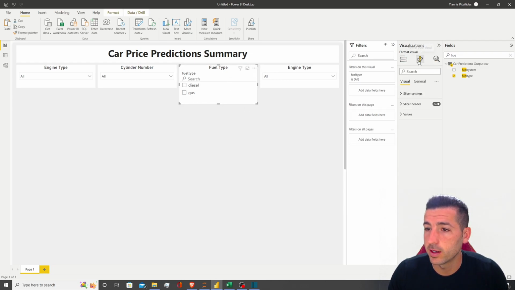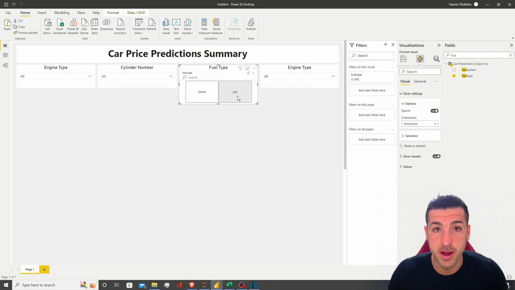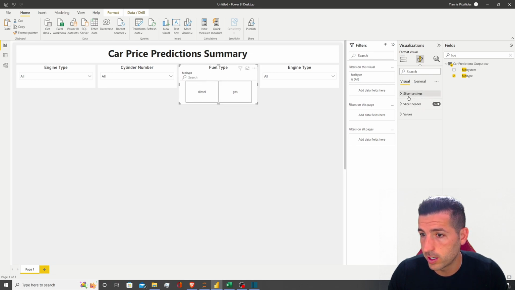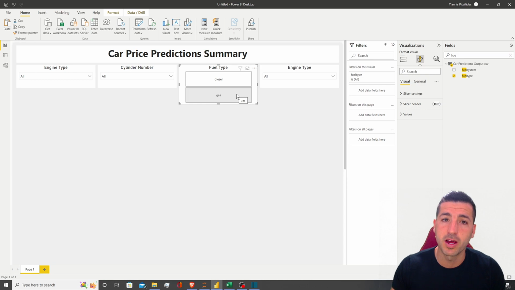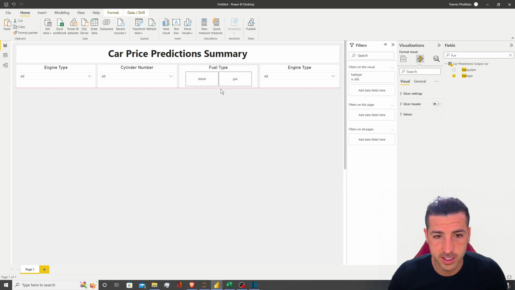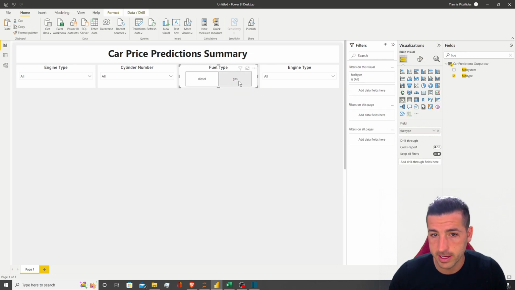Next, I want to click into here, then slicer settings, and I want to change the orientation to horizontal. So now we have them next to each other. Next, I want to go back into the visual, and then I want to remove the slicer header because I don't want to see this fuel type over there. So now it's removed. I also want to remove the search, because we only have 2 options, so we don't really need the search. Then I want to resize this one like this, and now we have fuel type, diesel or gas.